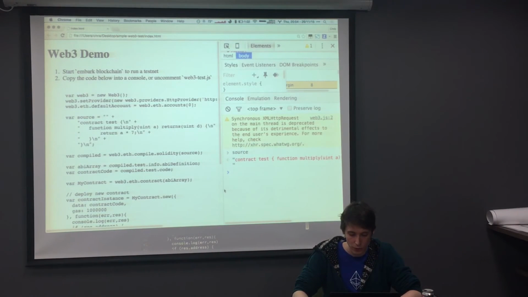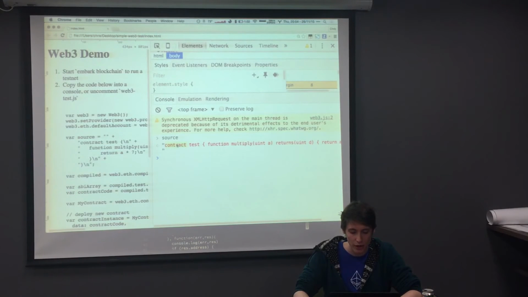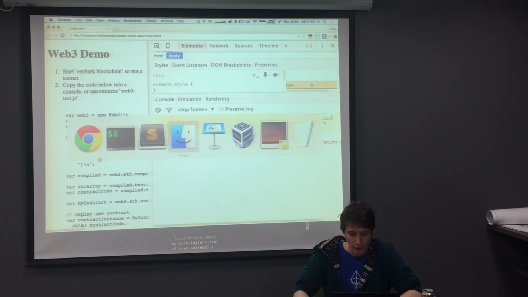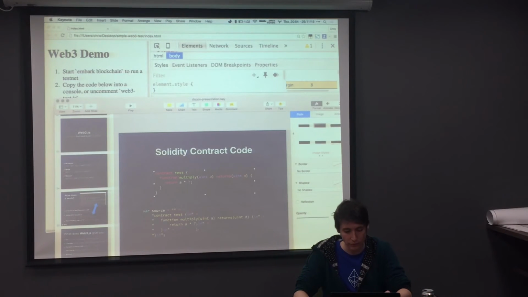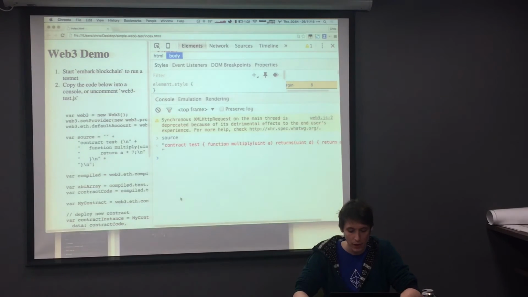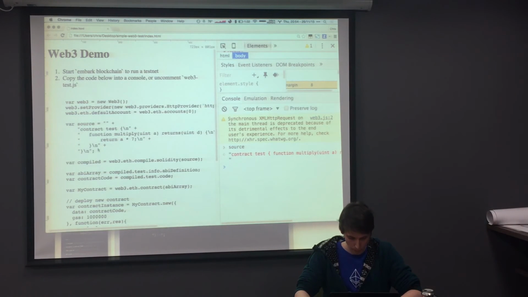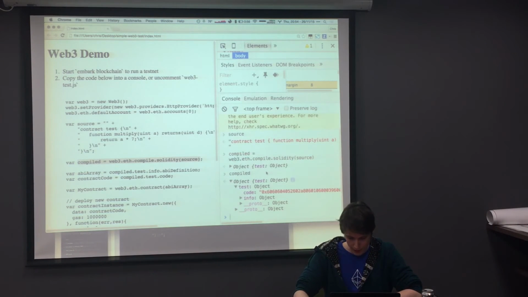So I should see source. This source is just a string of Solidity code. It's literally just this. You can see here, it's just a function, multiply, that will return whatever you give it times 7. And what we're going to do is deploy this contract. Well, first we need to compile it. So let's take the source code and get a compiled object. In this object, we have the contract itself called test, and the bytecode is returned to us.